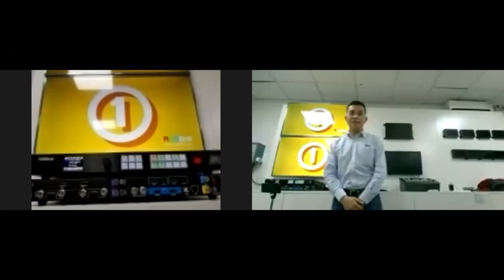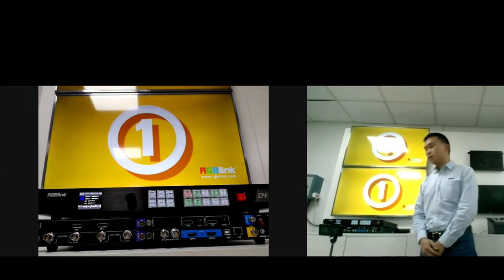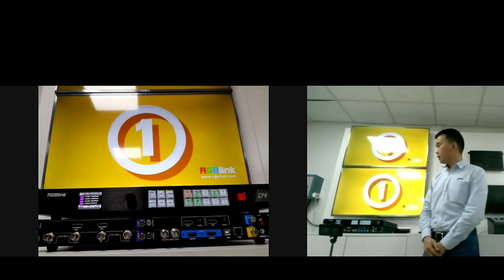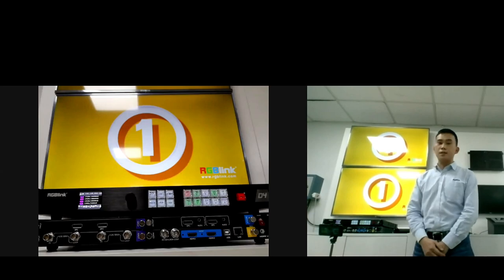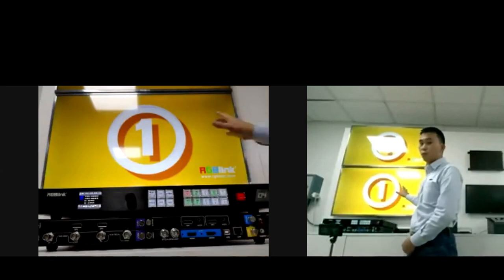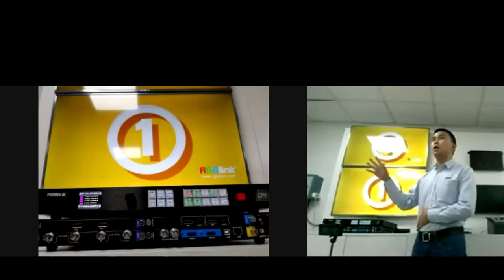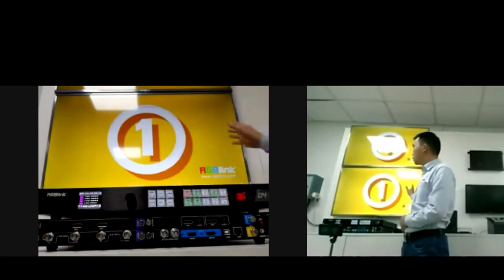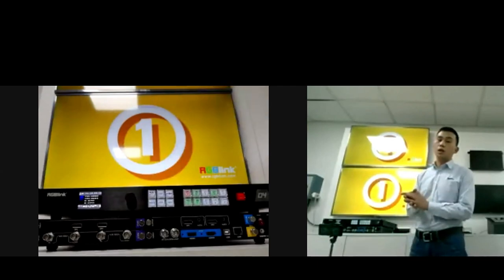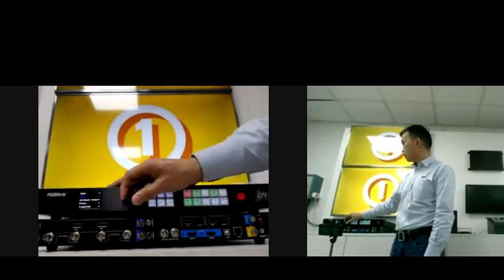Hello, I'm here. Okay, great to see you again. So now we are also going to tell you about the preview output 2. Output 1 we connect to the top monitor, and output 2 we connect to the bottom monitor. The top monitor is the program, meaning output to the big screen. And output 2 you can connect to a small monitor, so you can preview your source first.